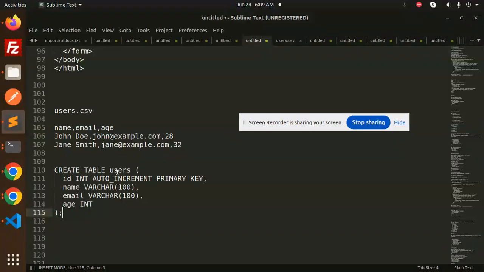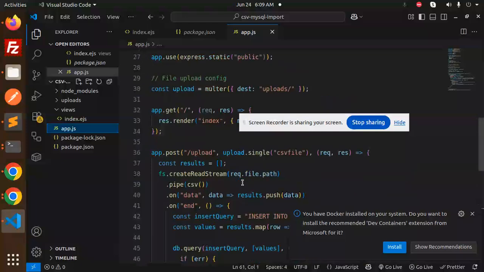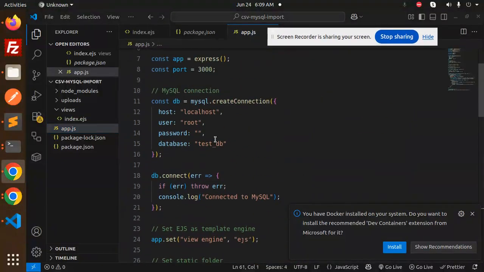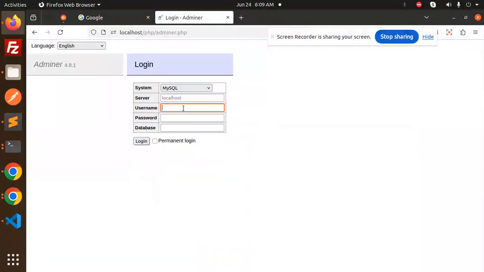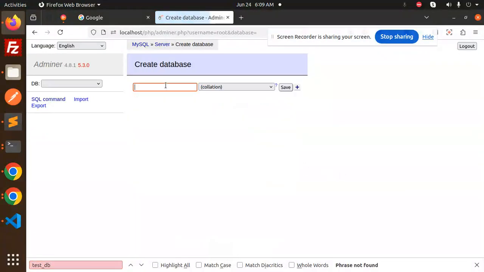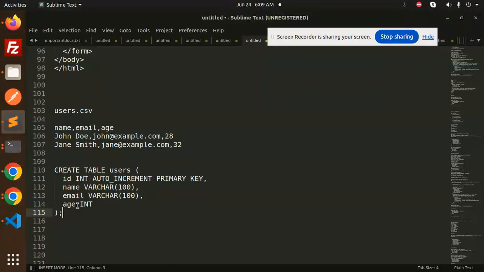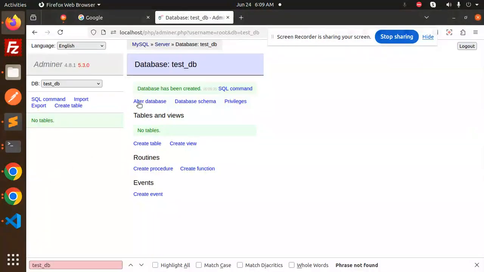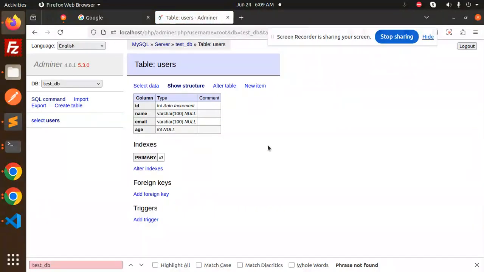Now we have to create the table of the users. First of all we have to check which database we are going to use. In the configurations, I'm using testdb, so let's open localhost phpMyAdmin. Here we have the root and the password, just log in and check that testdb is there. If it's not there, then create the database with testdb and save this. Now we have to create the table in that database, so let's create that one. So the SQL command, let's paste it and save it, and now the users table is created.